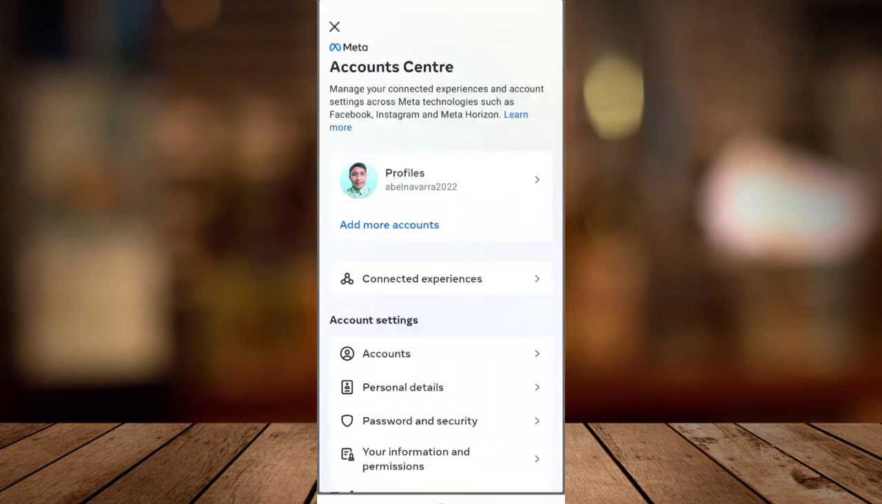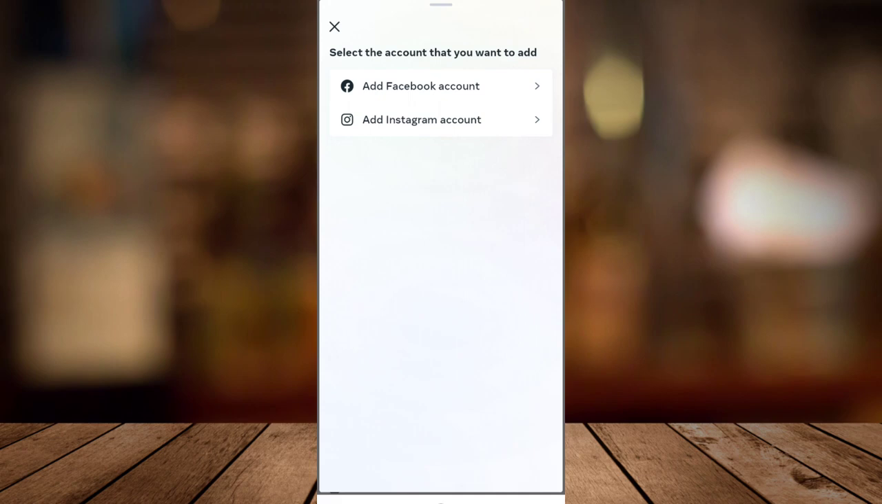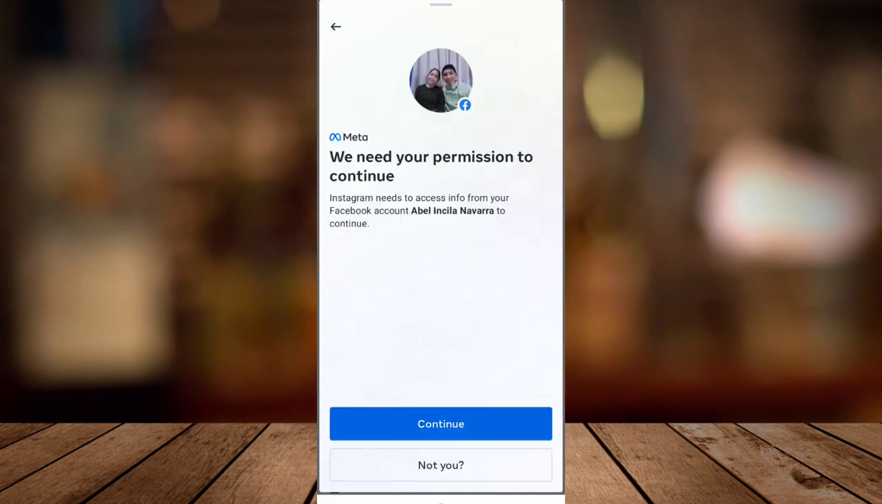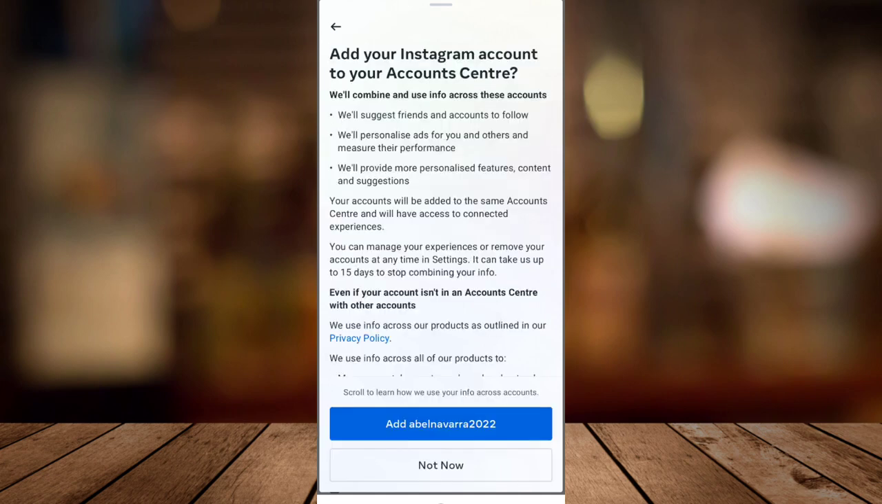Now here on account center, you just need to tap on accounts, and you can see here you can add or remove accounts from this account center. So all you're gonna do here, for example, you need to add account, and then right over here you can add Facebook account. So for example, I will add my Facebook account right here. So tap on continue, and then you can enable connected experience your account to your account center. So tap continue right here and completely add this account on this account center.